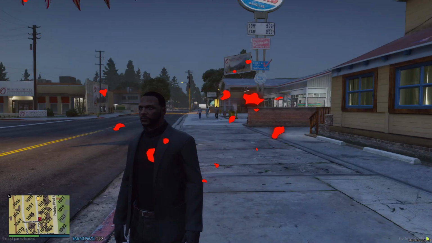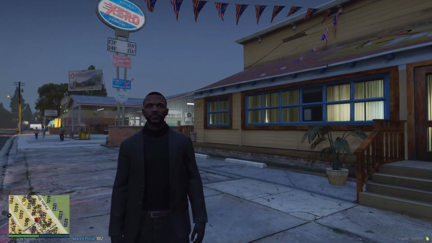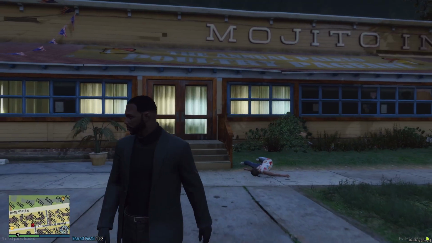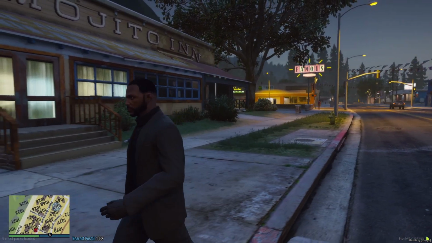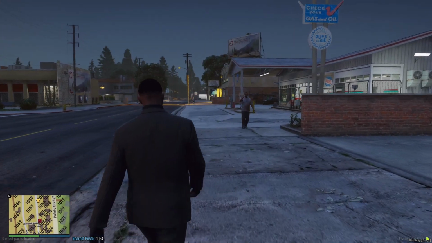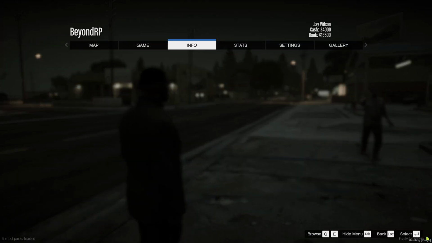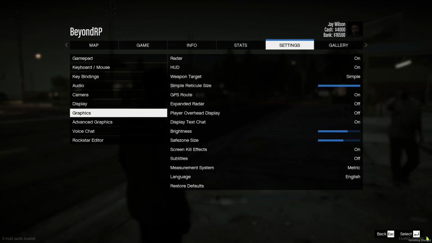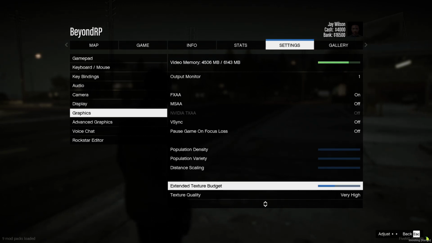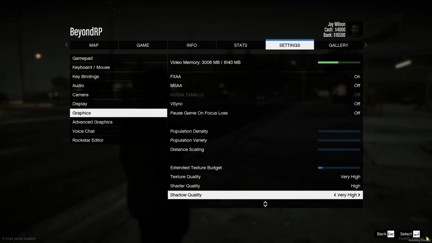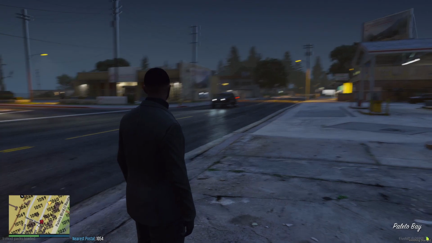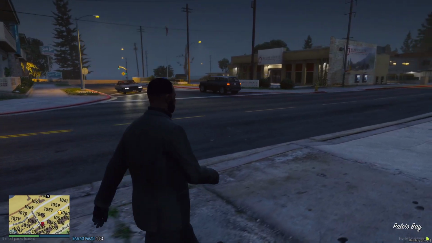All right, guys, as you can see, we are in game right now. I'm getting 38, 39, 40 FPS, and that's only because I'm using the medium preset. Sometimes I use the low, and sometimes I lower down my settings too. If I go to the settings right here in the graphics, it's using a lot of my memory, the extended texture budget part, and the very high texture quality. You definitely want to lower that, especially using a graphic mod like NVE. You want to have it on high or normal.